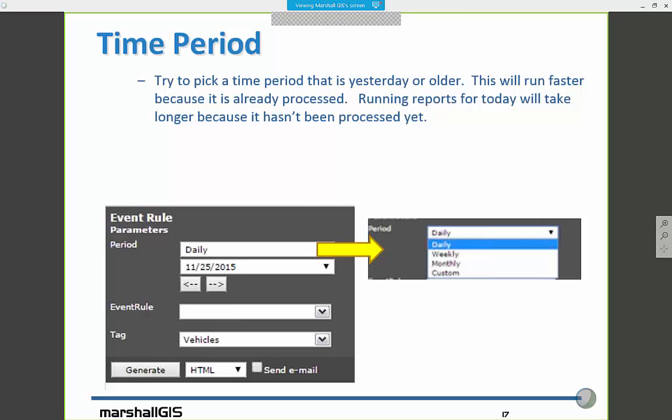As I mentioned before, the time period is important. The best thing if you're setting these is to set them for, for example, the week before or the day before. Then it'll run that data beforehand and process that data. It's all ready for you when you run the report.